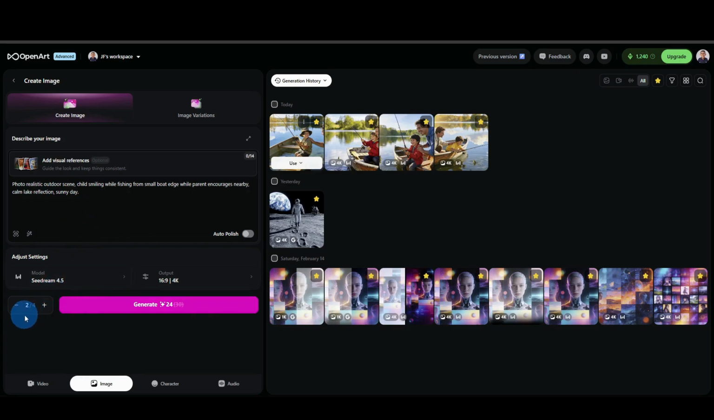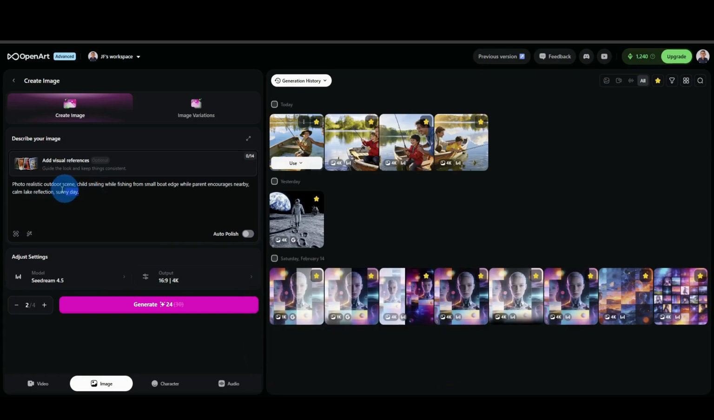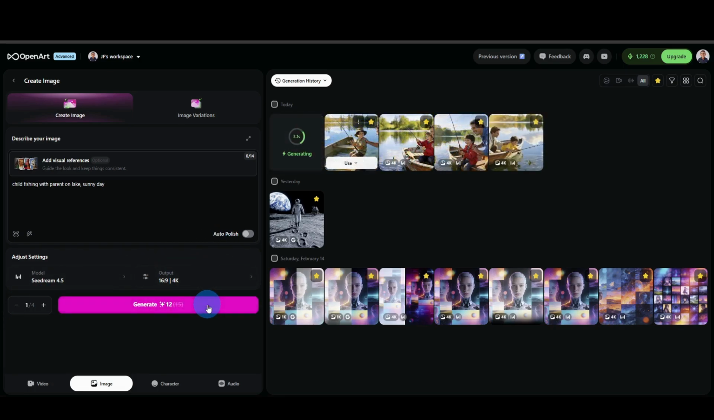For example, you might only want one image, but it could still be set to 4 from a previous session. Or you may be creating something for Instagram while your aspect ratio is still set to widescreen. Taking just a few seconds to confirm your settings can save credits and prevent surprises. To show you how much prompt structure matters, let's start with a very simple version of this prompt. Here's an example of a basic description many beginners might use. Now we'll generate this version so you can see the result.